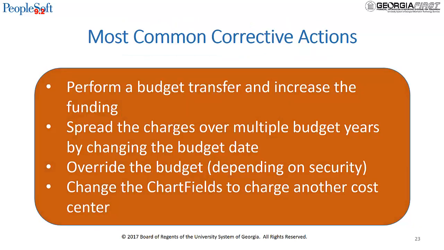The most common corrective actions that you can take for the exceeds control budget or exceeds budget tolerance error is to perform a budget transfer and increase the funding, spread the charges over multiple budget years by changing the budget date, override the budget error, this is dependent on your security, or change the chart fields to charge another cost center. After the correction has been made, the requisition will need to be re-budget checked.